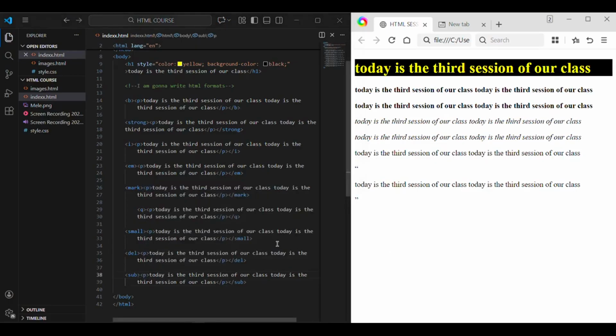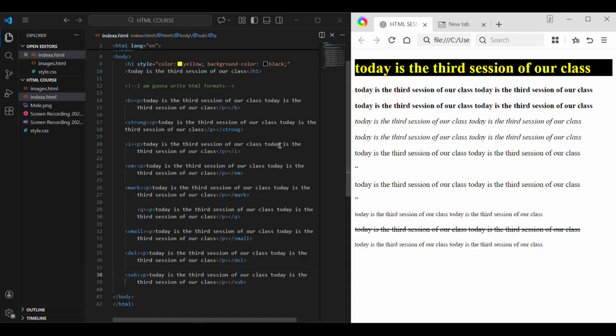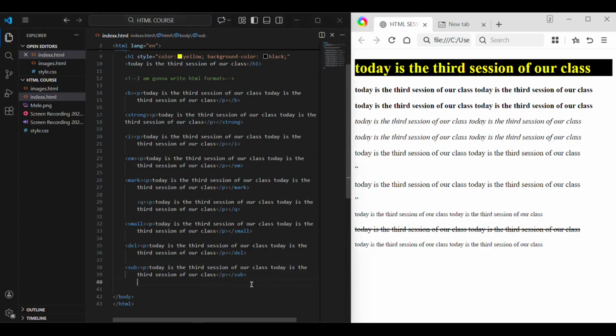So these are some keywords in HTML for formatting: B, strong, I, EM, mark, small, DEL, and SUB. All right, so you can see the difference here.